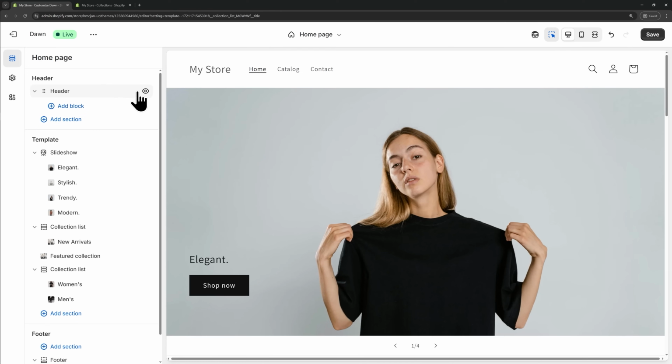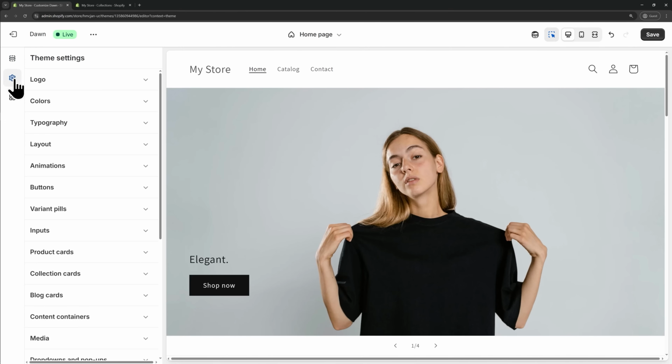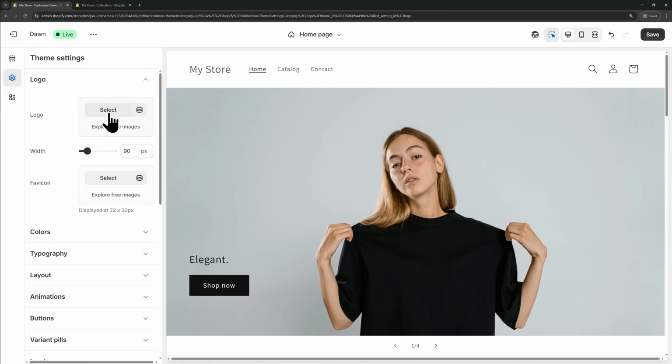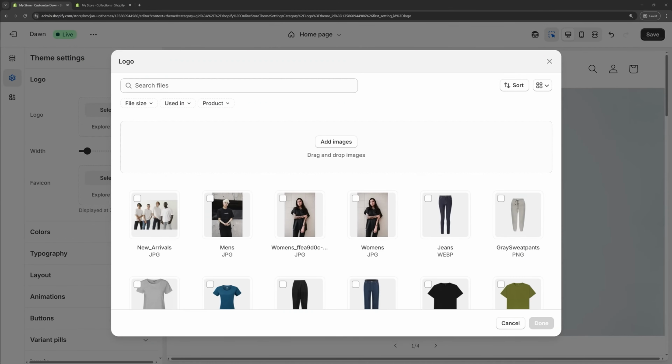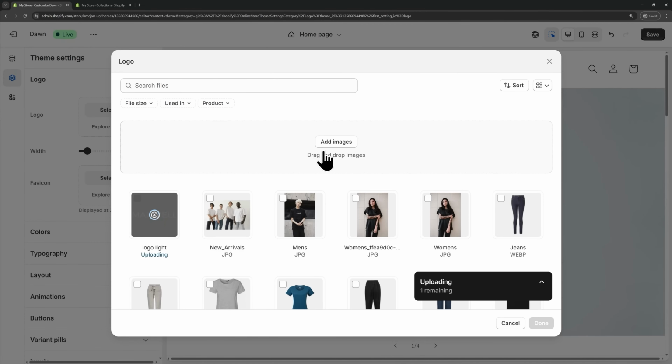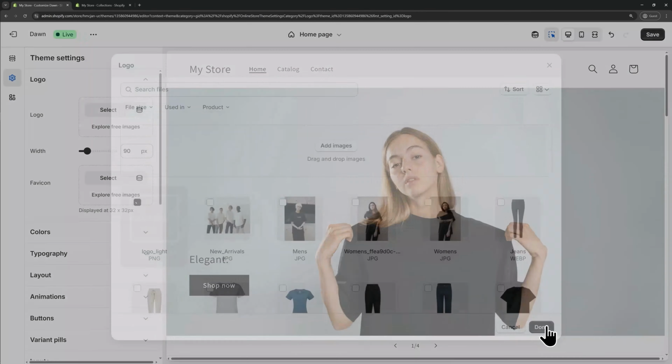The first thing I want to do is add in my store's logo. If you see right here, it just says My Store. This is where our logo should be. To do that, click on the gear icon here to enter your theme settings, and then click on Logo, and then click on Select. I'll go ahead and drag and drop my logo here and wait for that to upload. Once it's done, I'll click on Done here.